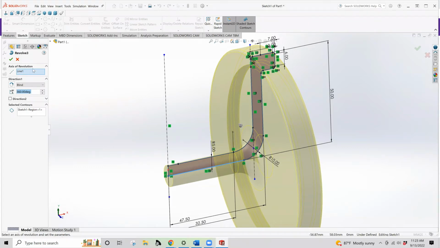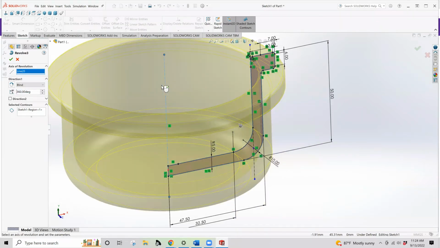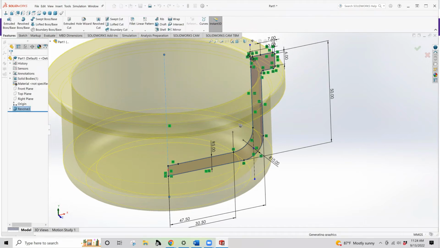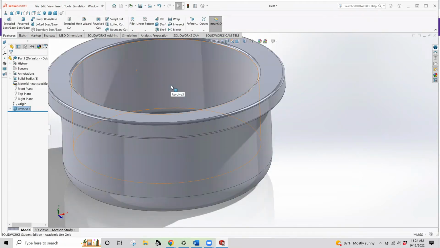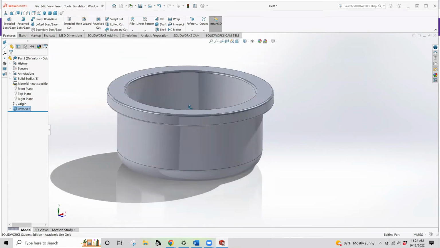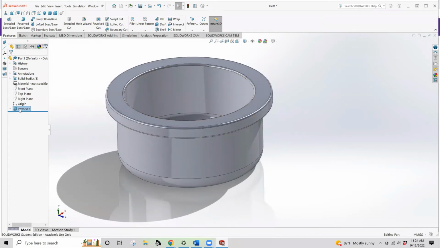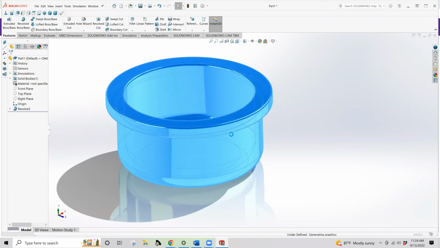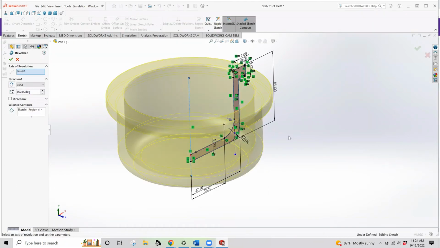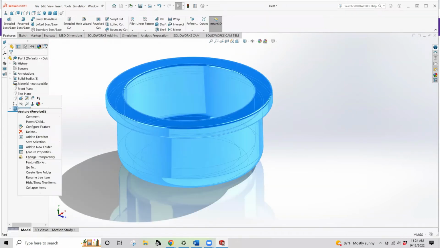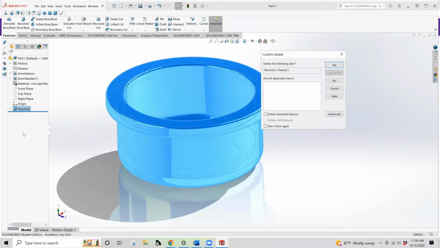All right, so we're going to change which reference line we're using. And now we have an entirely different type of revolve. Depending on what steps you're doing at the same time, you may have to physically select that region. So if I were to just delete that and say yes.